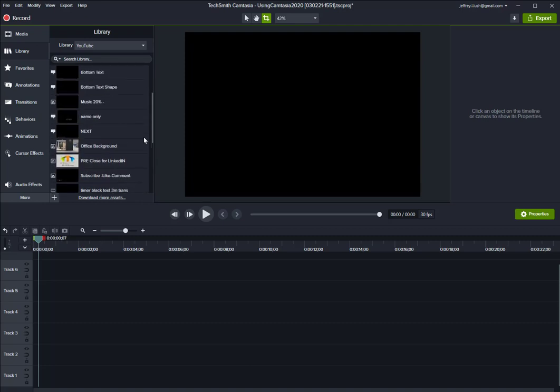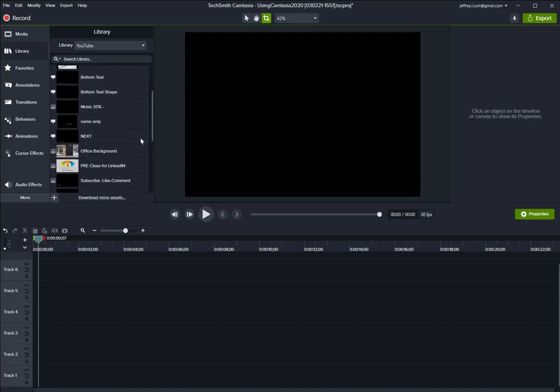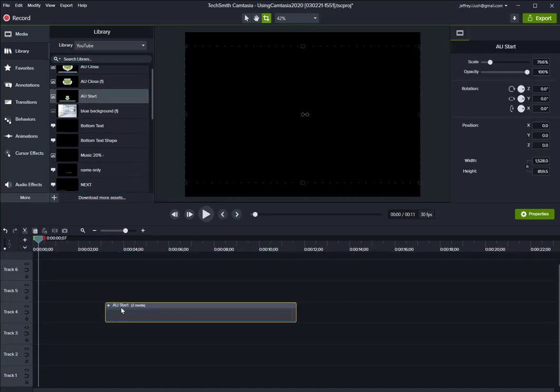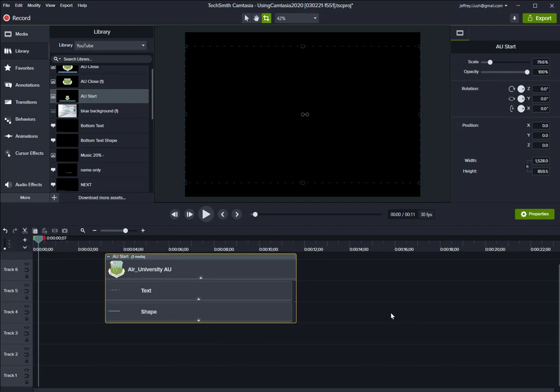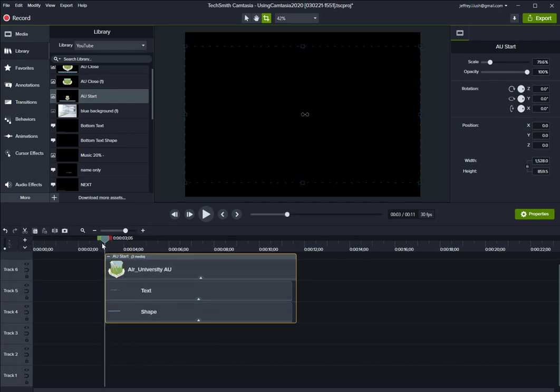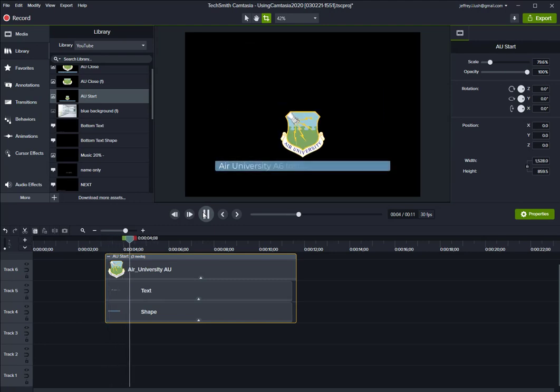And I do this just because it has things that I use on a regular basis. So for example, we're going to pull up AU Start. AU Start is a group. As you can see, there's 3 items in it. And let's watch it run here. And it just kind of comes in, and then it goes back out again.